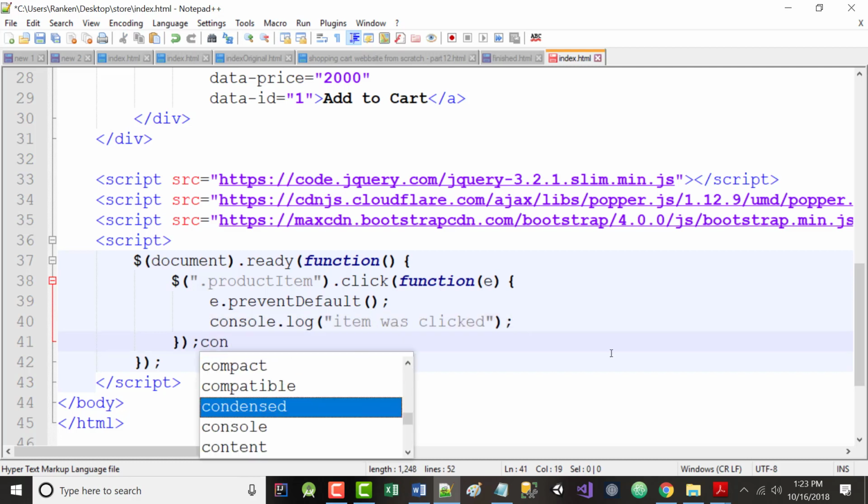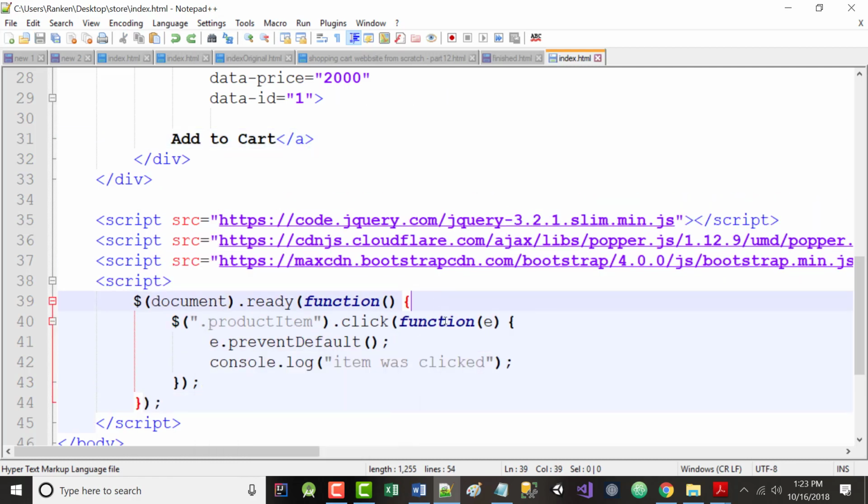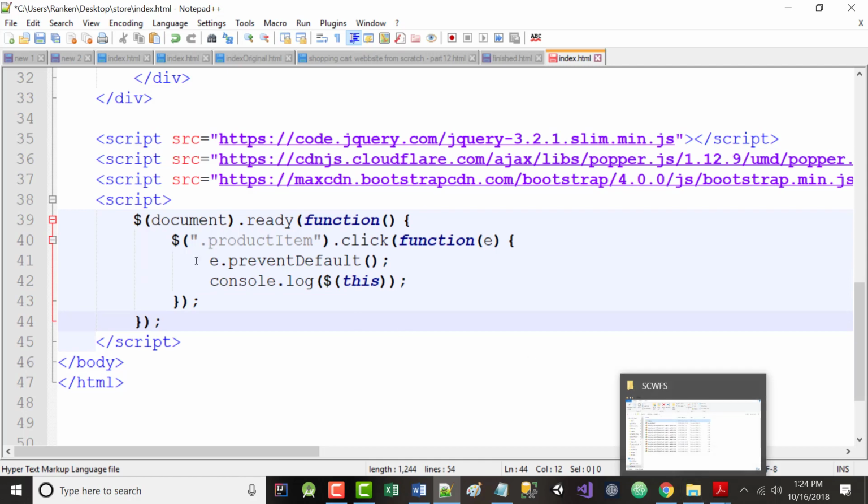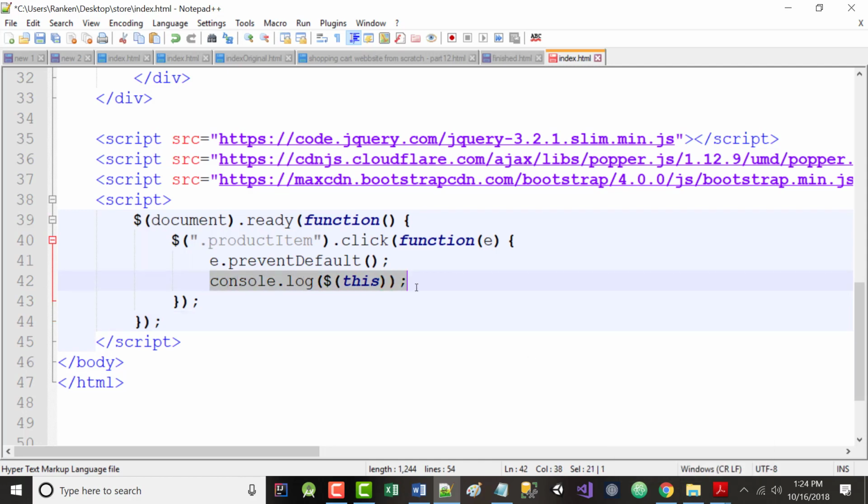So let's put in another console.log, and let's remove the item was clicked, and let's put in there $(this). Just like that. So make sure that this is the line, no pun intended, that gets put in there.